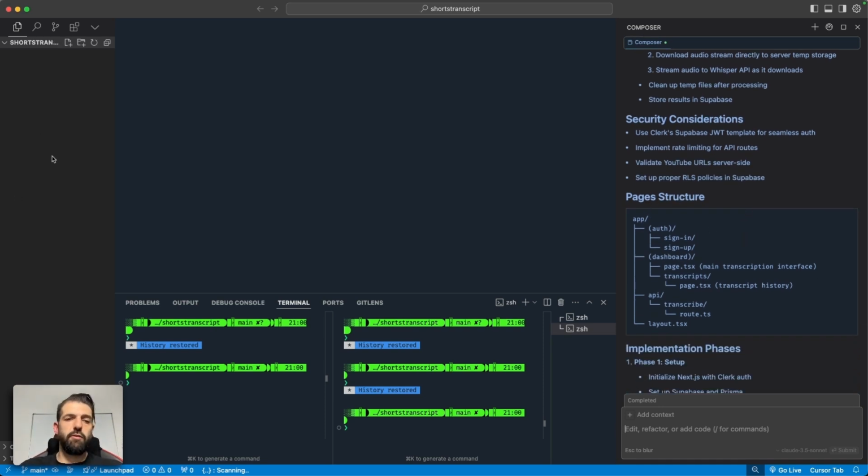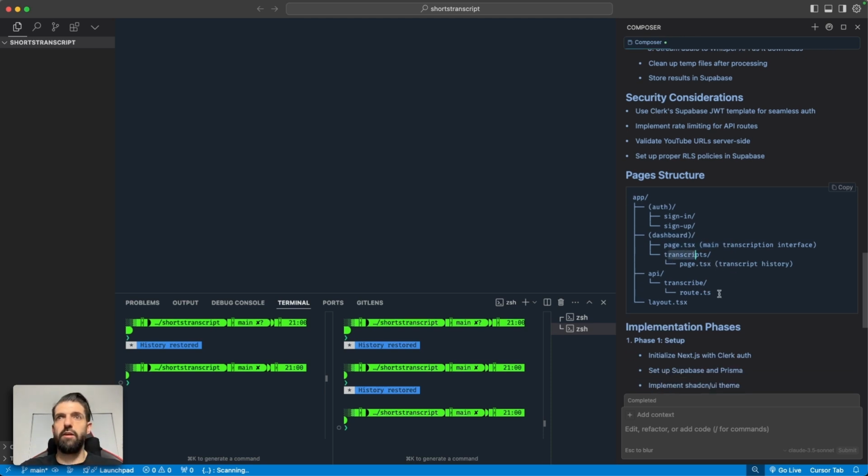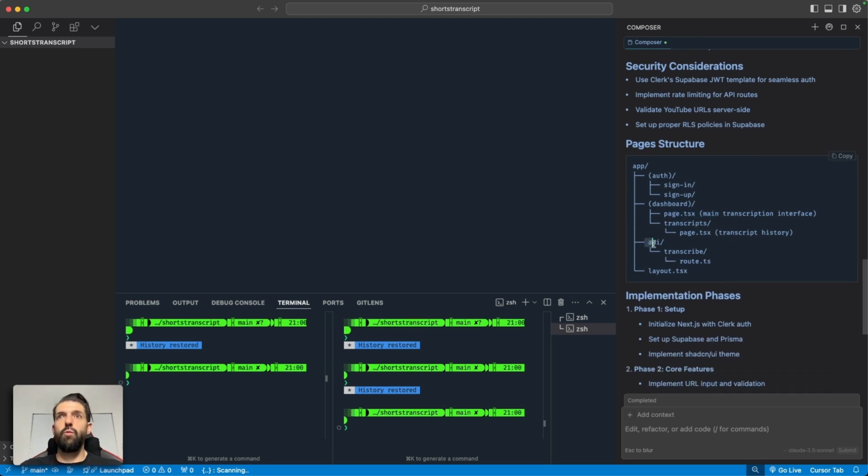Now, as you can see, we don't have the project because we haven't set it up yet. But we have the app, we have the auth group, which basically groups together the sign in and the sign up. We have the dashboard with the main transcription interface, and we have the transcripts where the user can access his history. And then we have the API with the transcribe route.